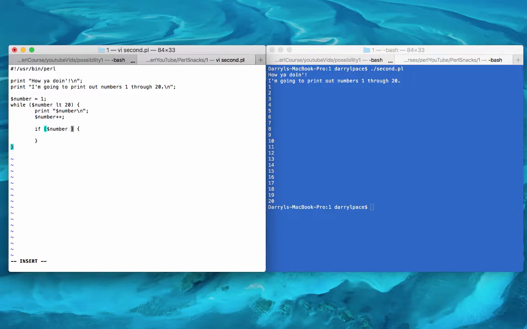If number equals 20, we're going to exit the Perl program. And instead of relying on the conditional expression of the while loop to stop the loop, we're instead going to set the loop to run indefinitely and rely on the if control structure to stop the loop for us.